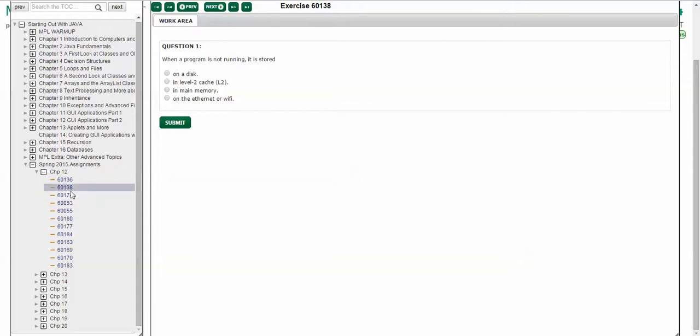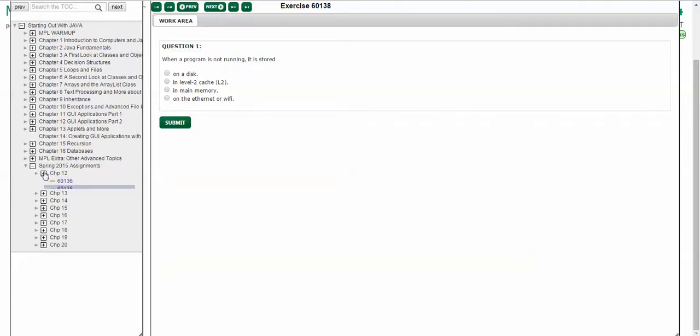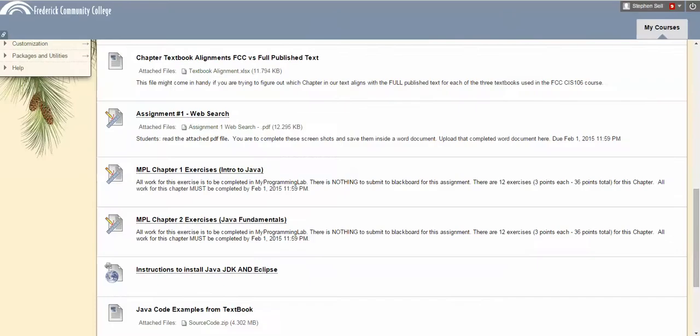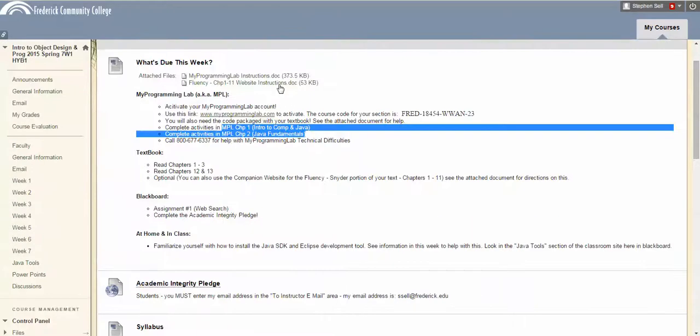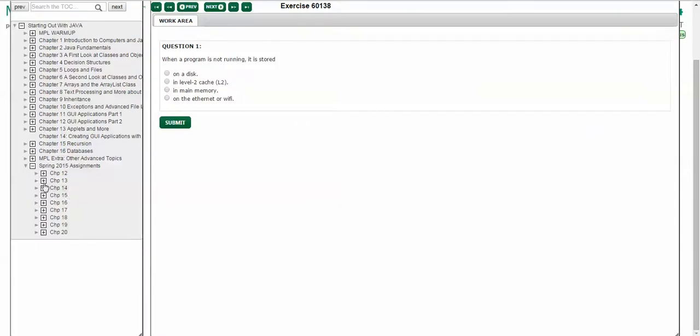Here's another question, second question here. Don't worry about the numbering convention system. When a program is not running, it is stored, and you have to just click on the correct answer. So chapter 12 is very straightforward, should not take you very long. If you've read the chapter and the text, you've actually read the actual textbook, then it should be very straightforward.